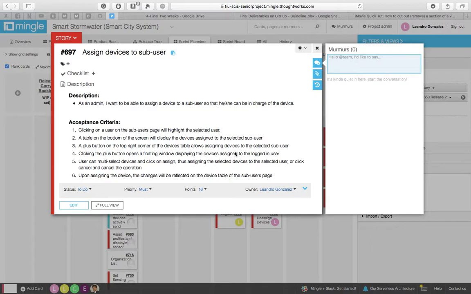As you can see in the User Story card in Mingo, this user story is intended to let admins be able to assign one or more devices to a specific sub-user. In the acceptance criteria section, you can see all the requirements for this specific user story, such as that clicking on a user on the sub-users page is going to highlight the selected user.